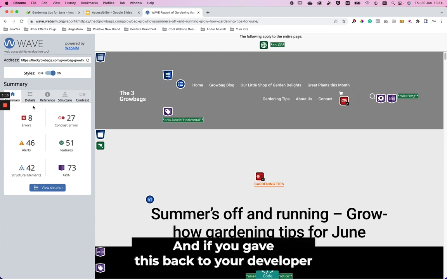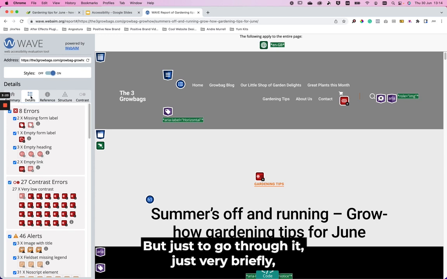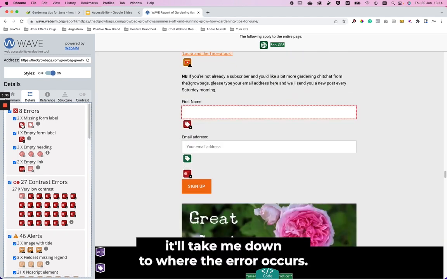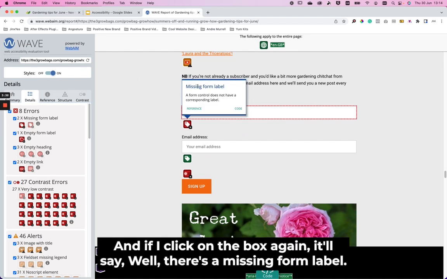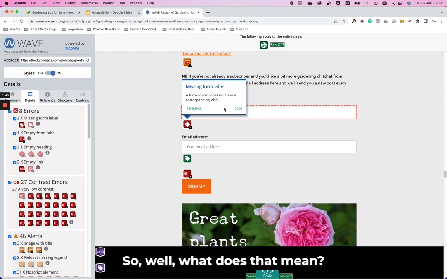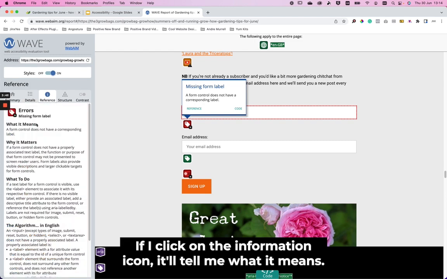And if you gave this back to your developer, or to a new developer, they'd understand what all of these mean. But just to go through it very briefly, we can see here the 8 errors. There are 2 missing form labels. So if I click on this little box here, it'll take me down to where the error occurs. And if I click on the box again, it'll say, well, there's a missing form label. So this form control does not have a corresponding label. So, well, what does that mean? If I click on this little information icon, it'll tell me what it means.